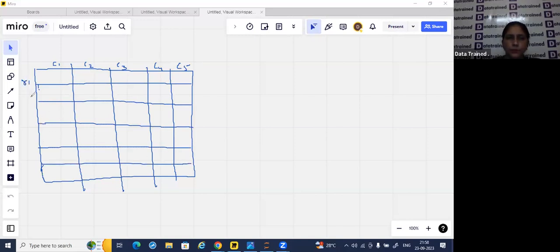Row number 1, 2, 3, row 3, row 4, row 5, and it goes on. So the point is that by default, these columns and rows have indexing also, default indexes. Now suppose I want to make an index of these columns or rows in pandas. So how can I do that?